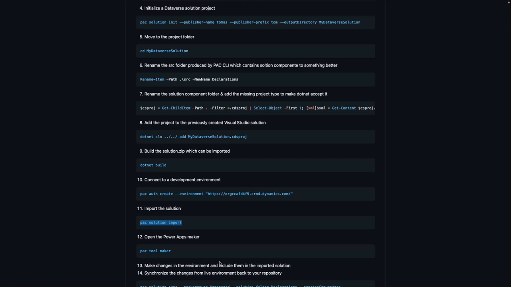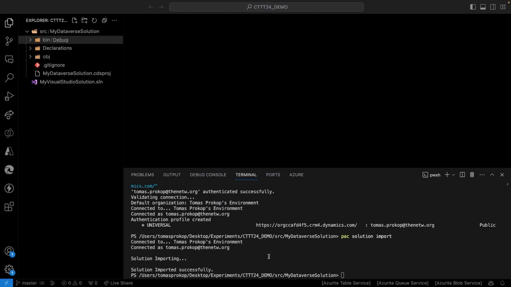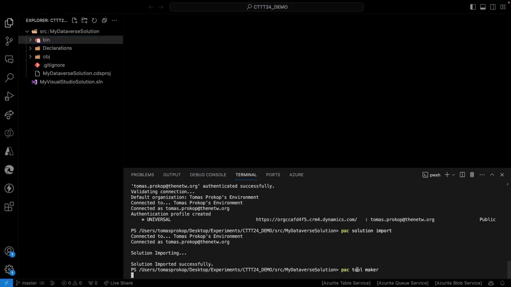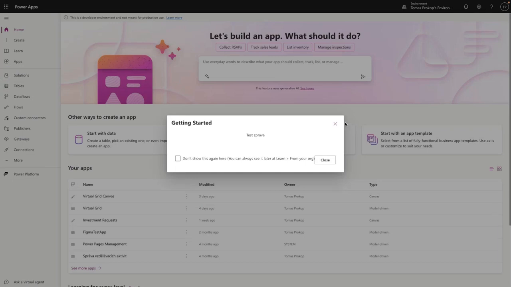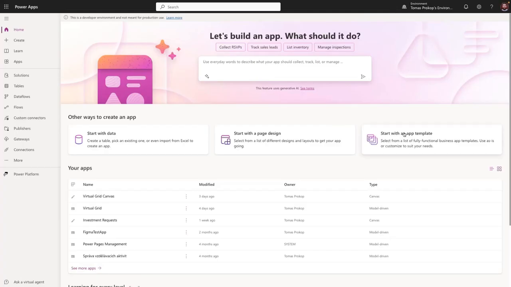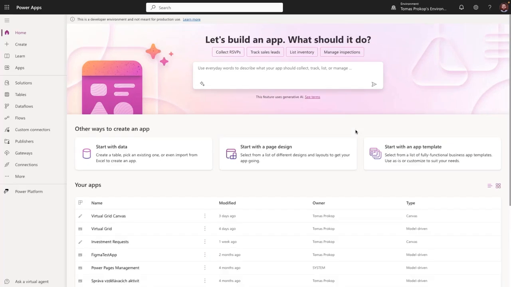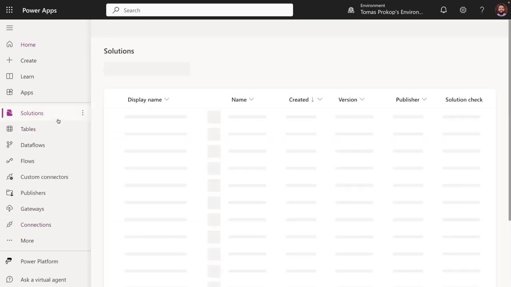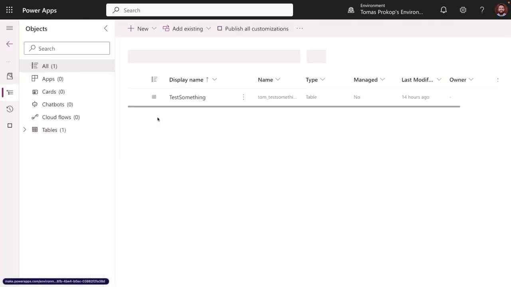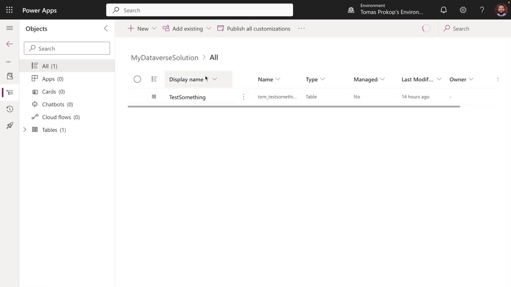So now my solution is imported. I want to call another handy command, pac tool maker, which will open the Power Apps Maker portal on the specific environment. So you can see that I'm here on this environment, a developer environment not meant for production use, and it is free. And now when I switch to solutions, I can see that my solution got imported here.